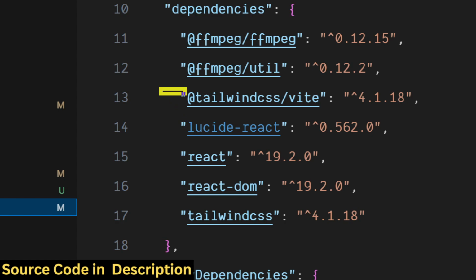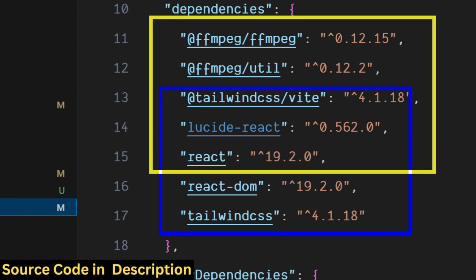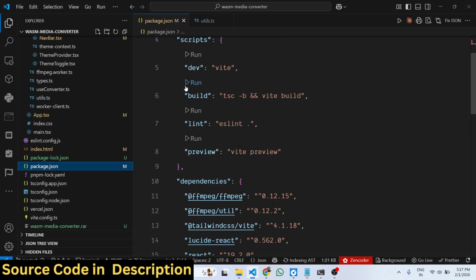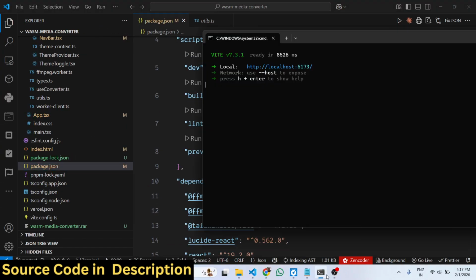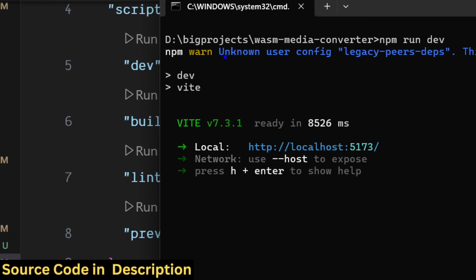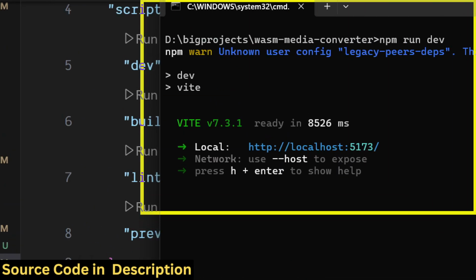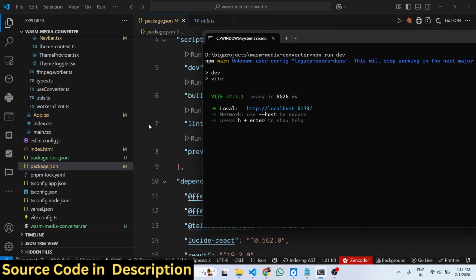So we are also using Tailwind CSS, and the FFmpeg WebAssembly library, and these are the set of commands here for running this project locally and building it out. So we are running it, as you can see, locally, so it's easy for you to deploy this as well.